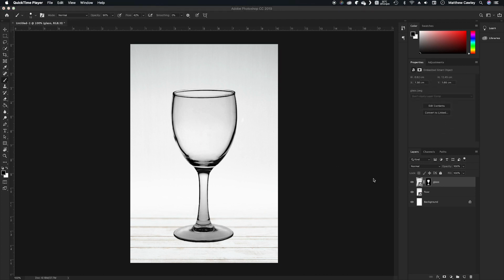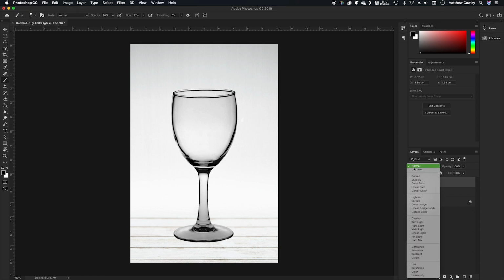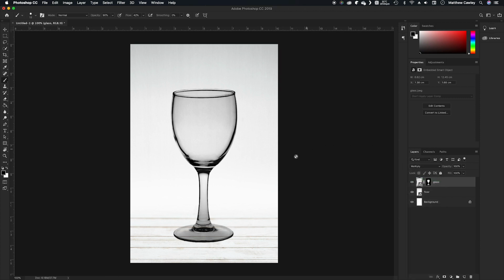I'm going to cover this in more detail in a separate tutorial, but for now think of it as essentially the white areas become equal to the colour behind it and the black areas stay black. And the grey areas tend to be a mix of the grey and the underlying layer.